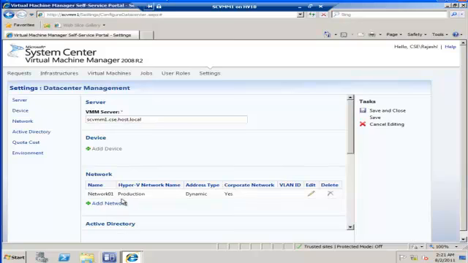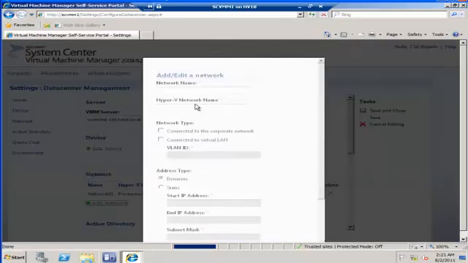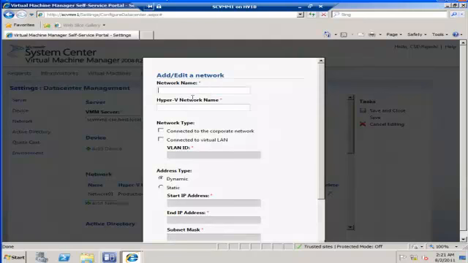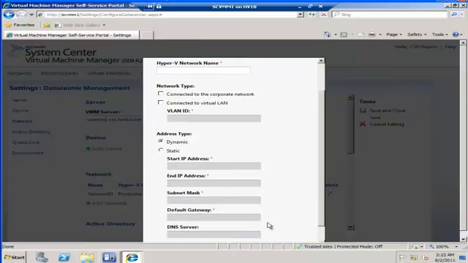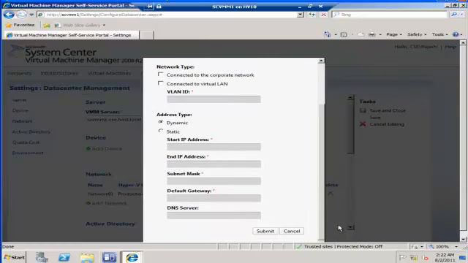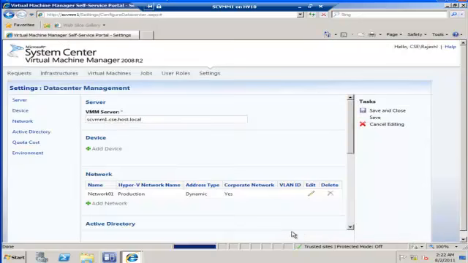So I've already added a new network with dynamic IP address. If we need additional networks, we can add them through this add network option. Here we have the option to give the name for the network and IPv network name, and we can select the type of network, and for address type we also have the option to select dynamic or static. If you have DHCP available in your environment, we can go for dynamic. Otherwise we can select static, and we can provide the IP range for that. And also we can mention the subnet mask, default gateway, and DNS server, everything. So I have already added a network, so I'm just leaving this option.